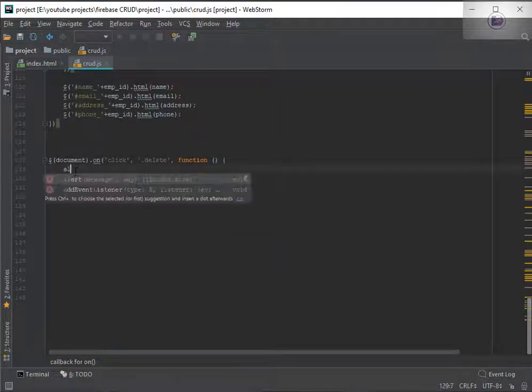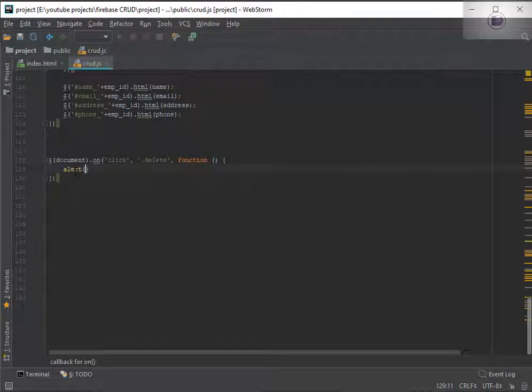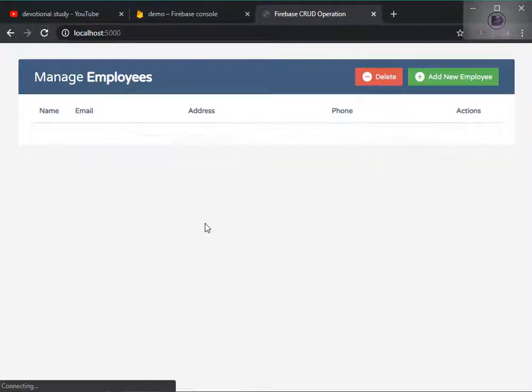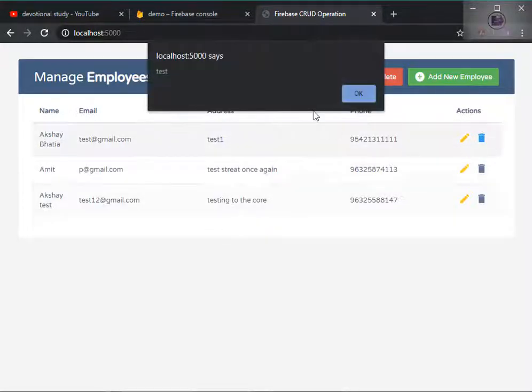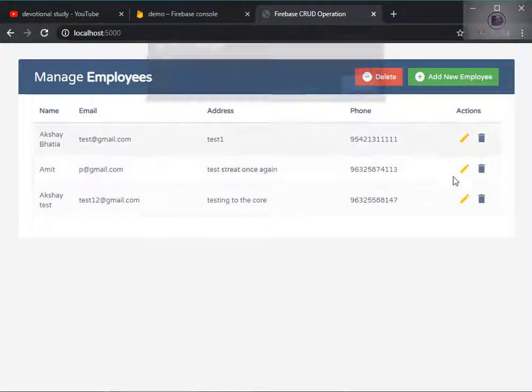Let's check whether this action is working or not. I'll just use the test again, go back to the website and refresh the page. Let's see whether the actions work. Okay, it works.